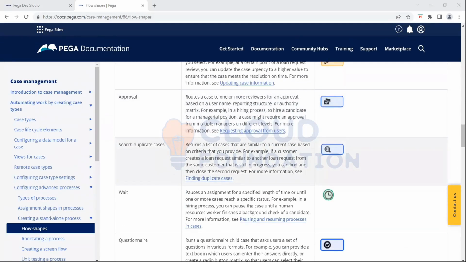See how search duplicate cases works. What does search duplicate cases mean? Let me tell you. I'm working on a dispute application. Dispute application means, whenever you swipe a card, sometimes you might be charged twice. The first time the money is not debited, but the second time it is debited twice. So some kinds of disputes happen sometimes in our day-to-day life.